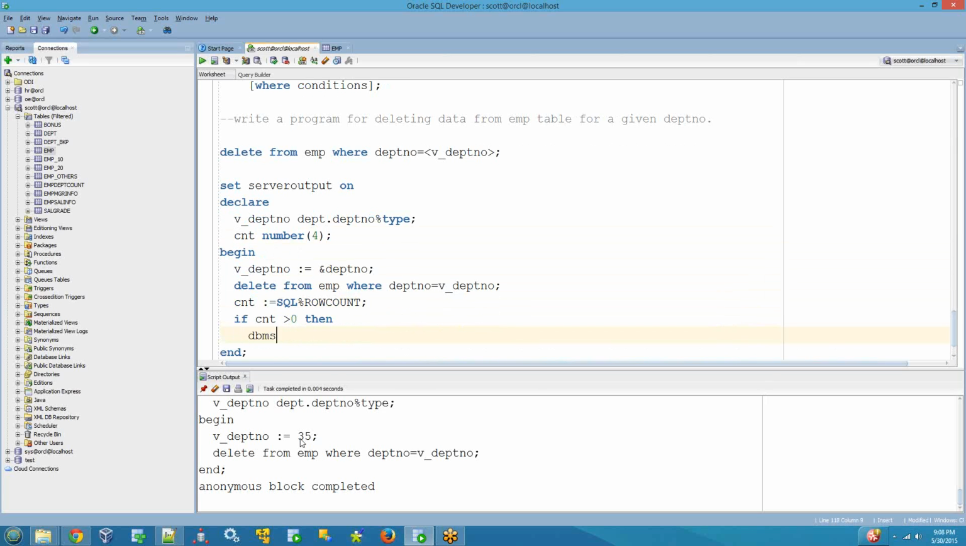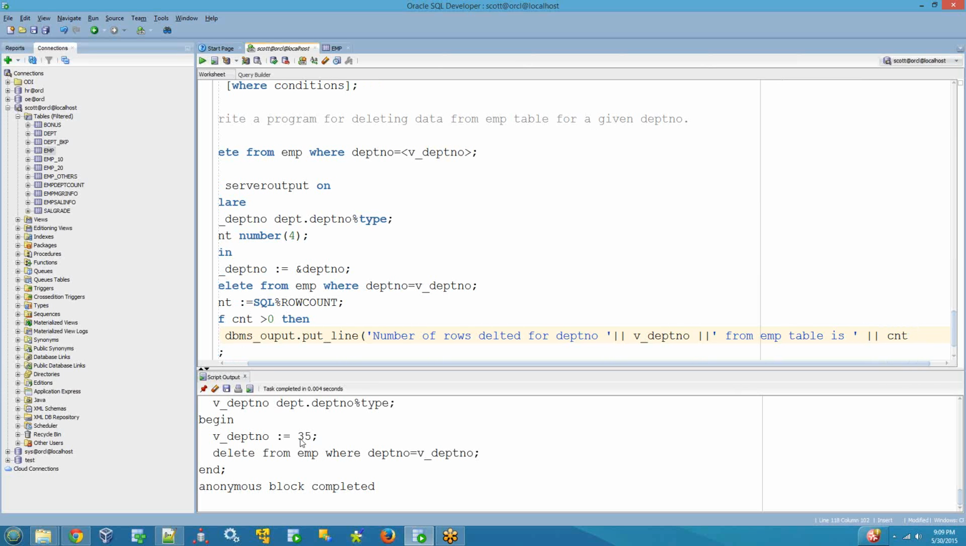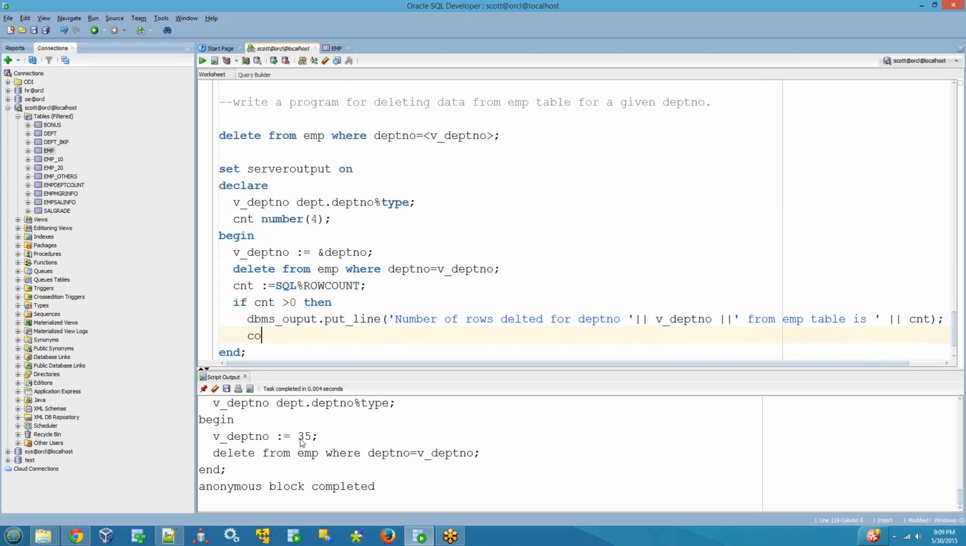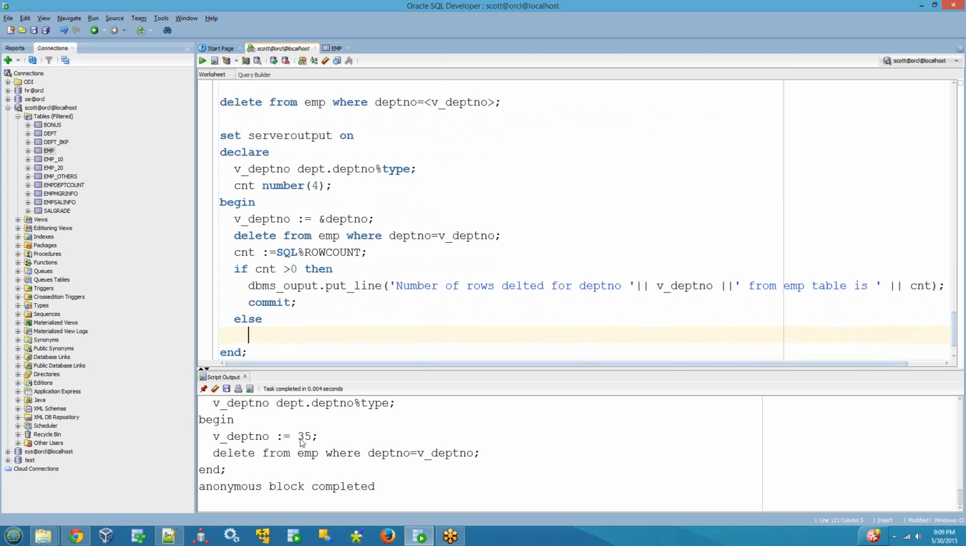So that means DBMS_OUTPUT.PUT_LINE: number of rows deleted for department number, where the department number is V_DEPARTMENT_NUMBER, from the employee table is CNT. Deleted successfully. After successful deletion, we have to commit. Else, there is no data deleted. If there is no data deleted, just roll back.